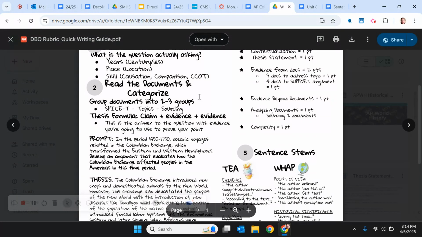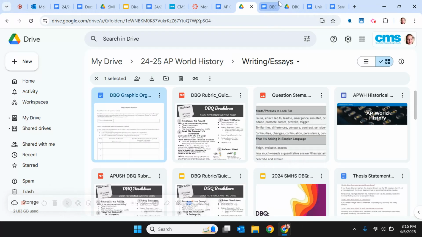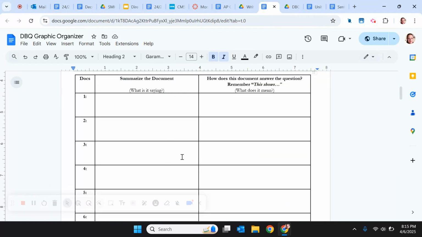On Thursday, you should have read through the 7 documents, putting them into groups and analyzing them. As you have put them into groups and read through the documents, remember you are summarizing. What is this document saying and what does it mean? So as you're writing your essay, you're going to have to say, according to document 1, or document 1 says. If you are straight quoting this document, all you would do is put the information in quotes and then at the end of it put the parentheses with the document number.